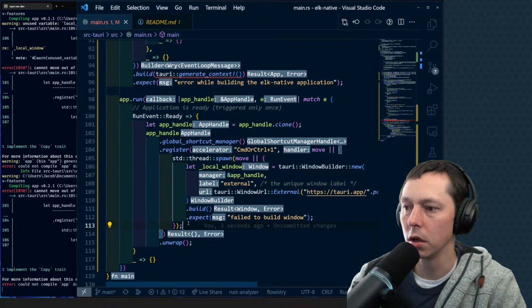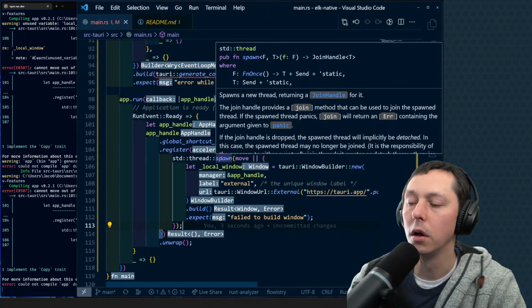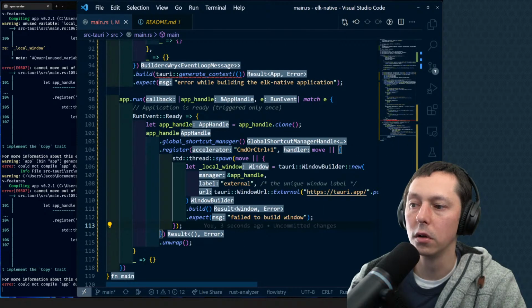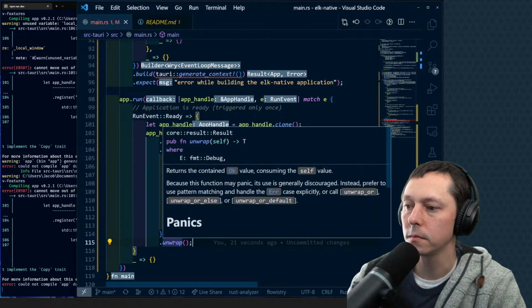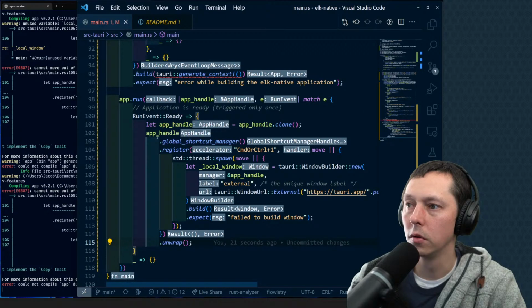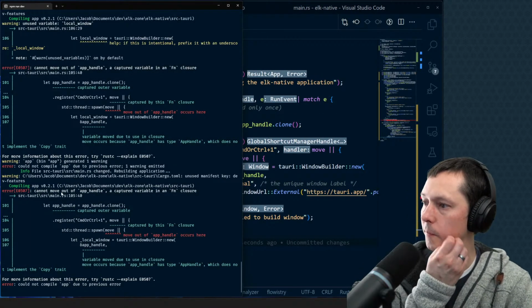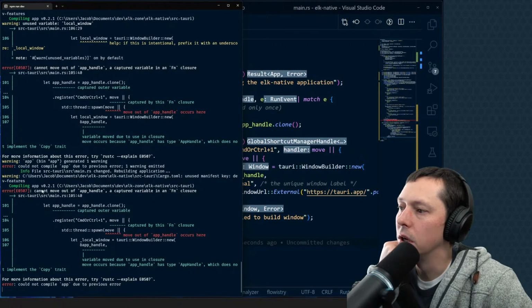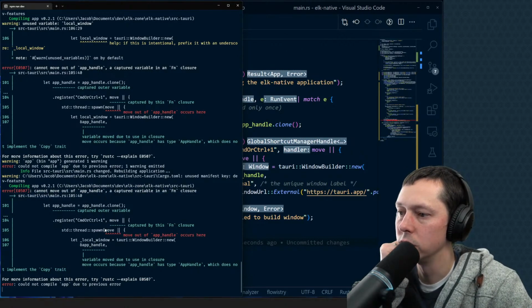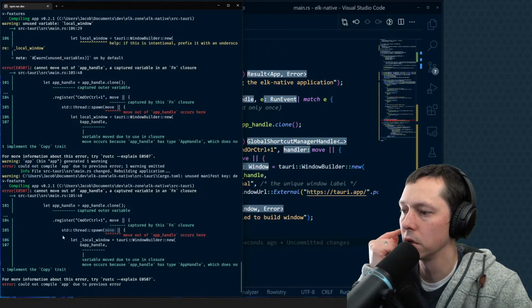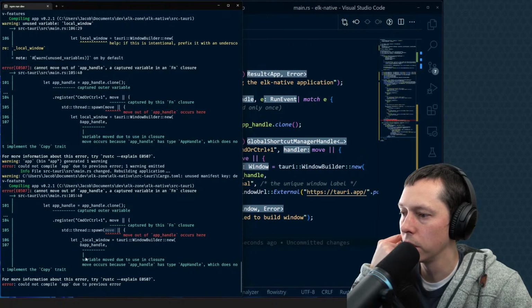So this whole thing, spawn, is going to give us a handle, and we're unwrapping here, and that unwraps the result or error. All right. Okay, so this is going to be the piece I think that's going to give us a little bit of issues, because the move stuff I am a little bit less familiar with, so we're going to have to sort of work our way through this.